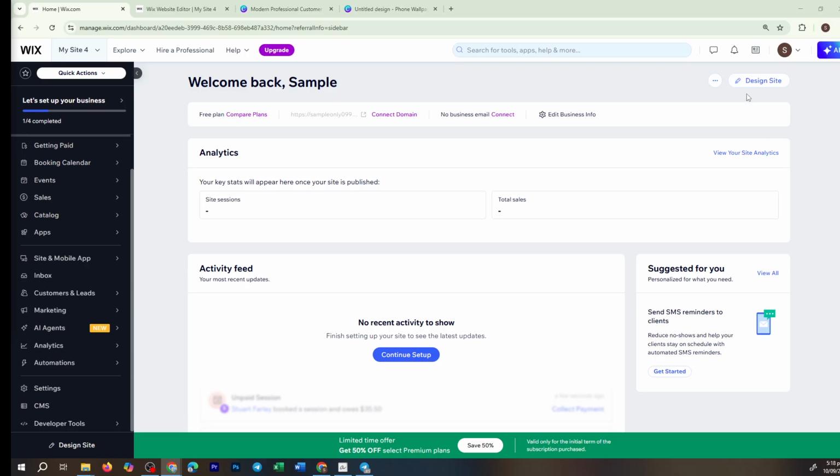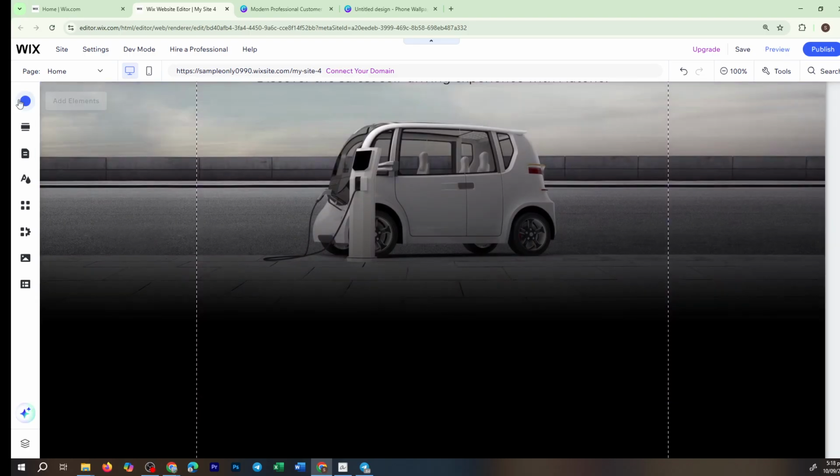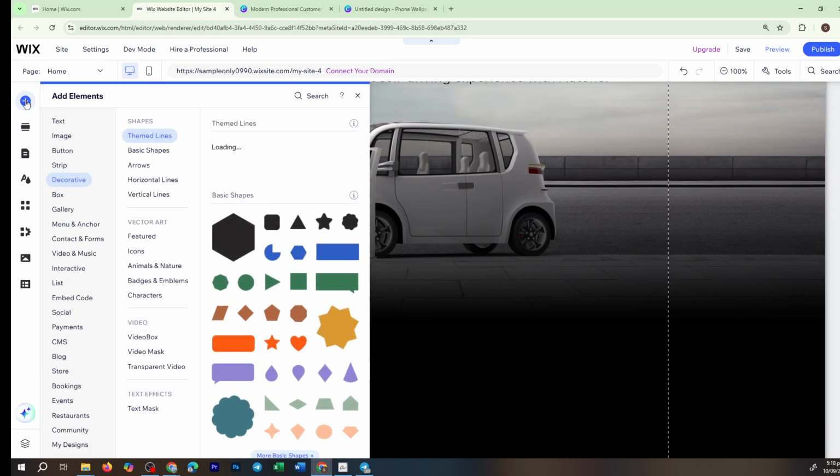Now that you're in the website editor, turn your attention to the top left corner of your screen. You'll notice a little plus button up there, which is your gateway to adding new elements to your page. Go ahead and click it. A menu called Add Elements will pop up. This is the area where you can insert various features into your site, from simple text and images to more interactive items like what we're about to add.